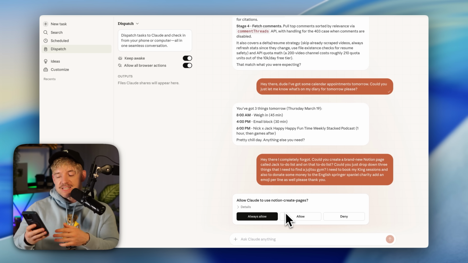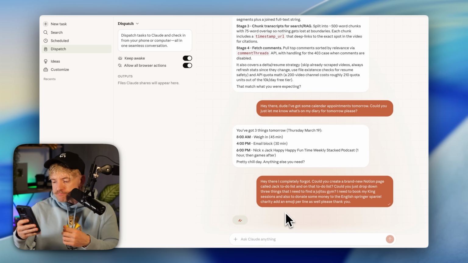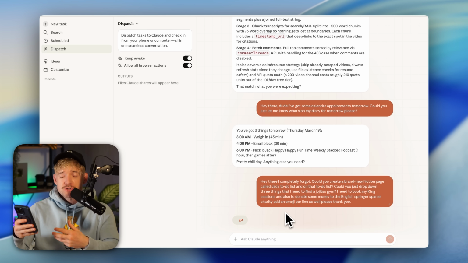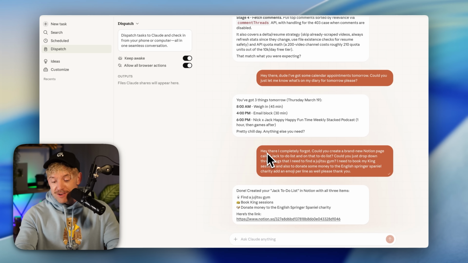So now it's asking for permission to go ahead and create a page. So I'm going to allow always for the session like so. And it will create a brand new page in Notion that we can check up and see those great actions locked in together. Okay, awesome. It's right there. Find Jiu-Jitsu gym, book Kling sessions. So obviously it didn't quite hear me, but that's pretty cool.